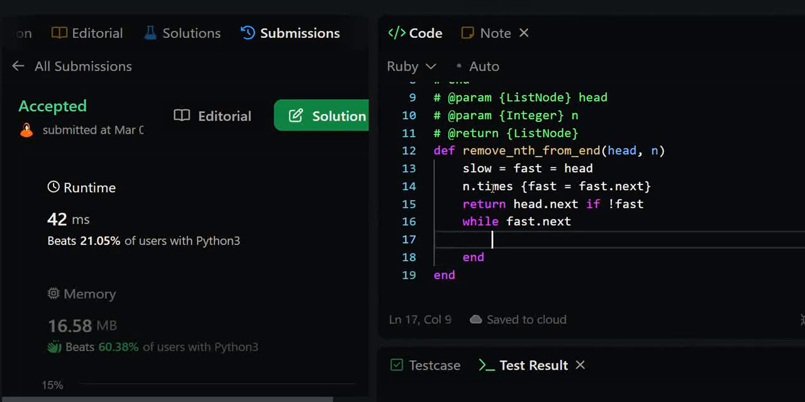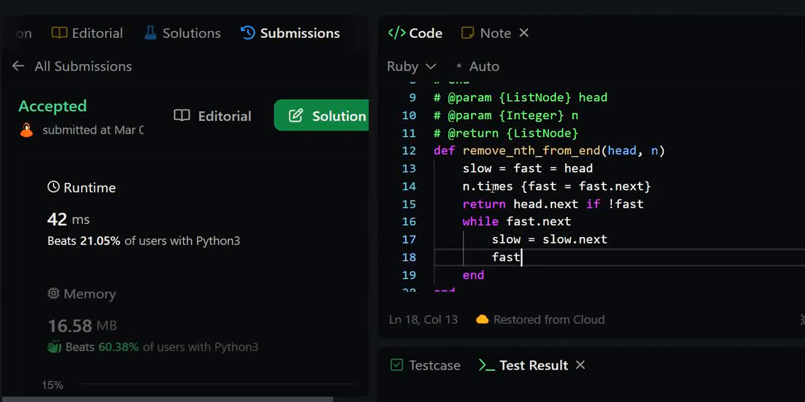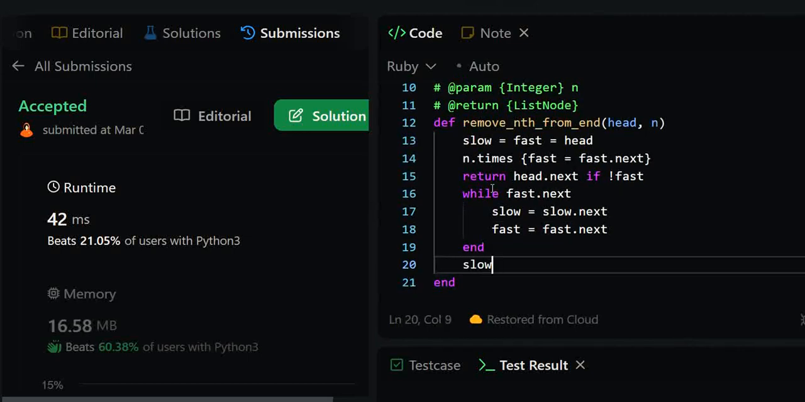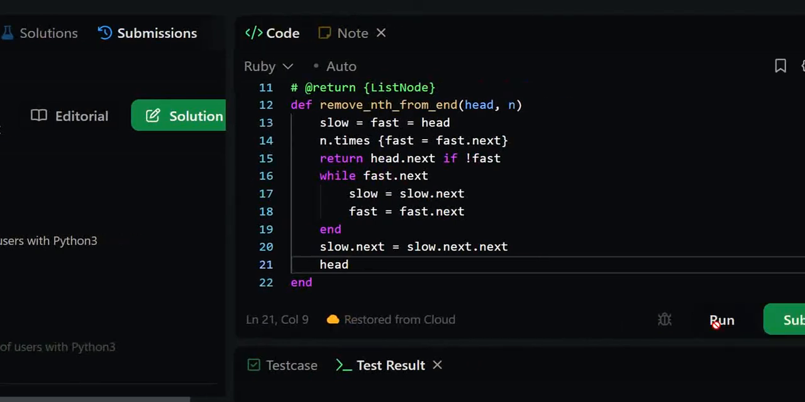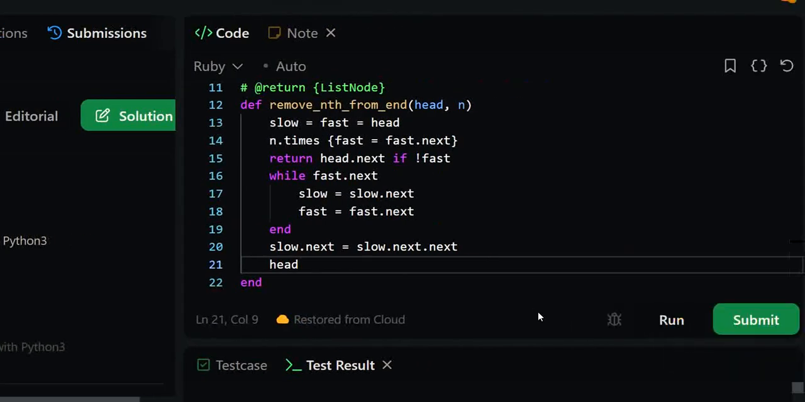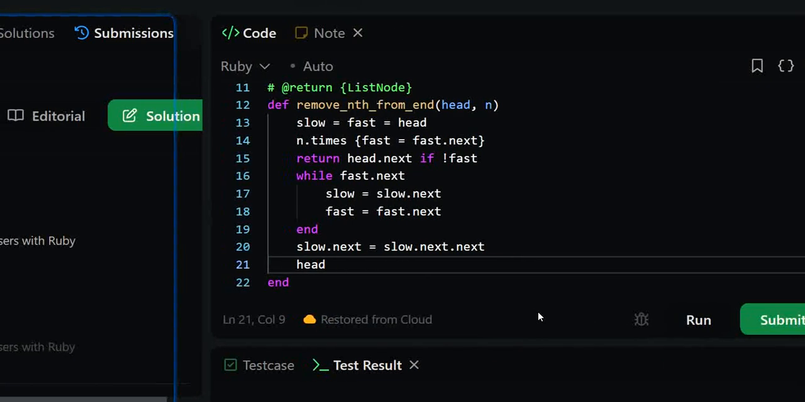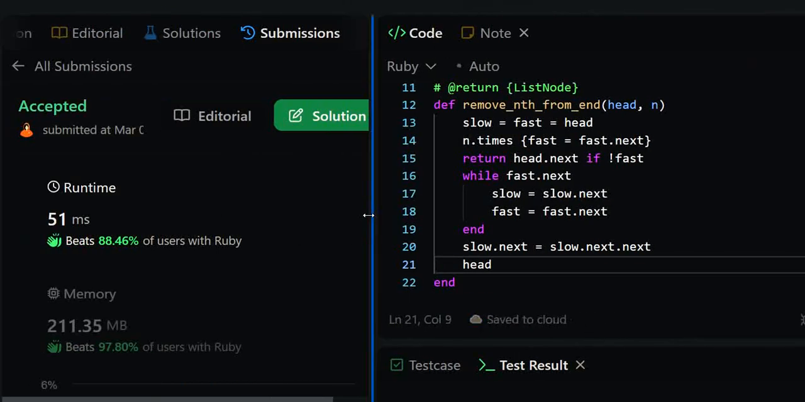Inside this loop, we were doing slow will be updated with slow dot next, and fast will be updated with fast dot next. Outside of this loop, we update slow dot next with slow dot next dot next, and then we return head. So now let's quickly submit this as well. So yeah, you can see this is also accepted.